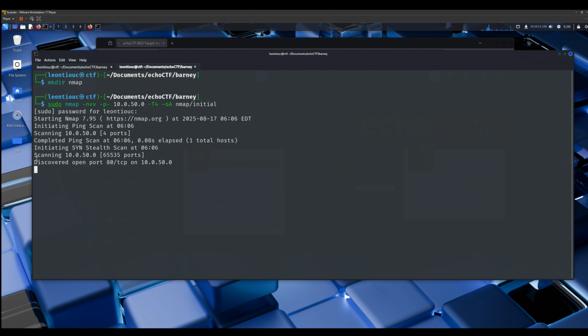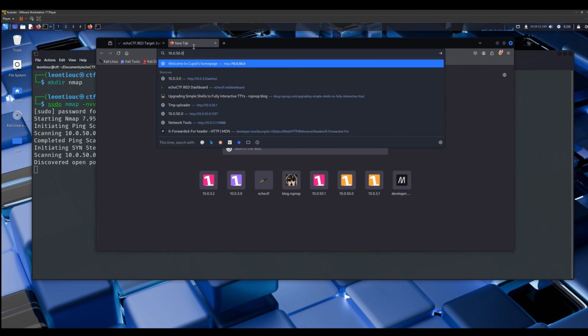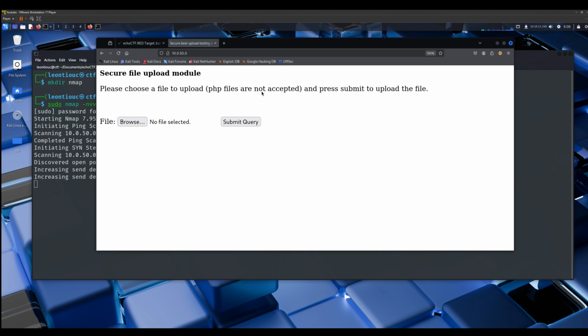So right off the bat we discovered port 80, so let's check that out. As you can see, we get a secure file upload module. Please choose a file to upload. PHP files are not accepted, and press submit to upload the file.